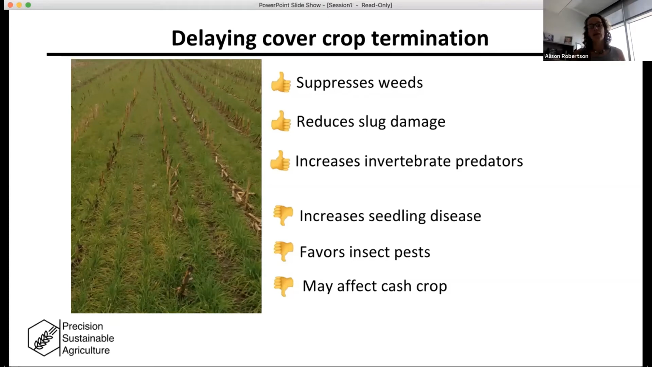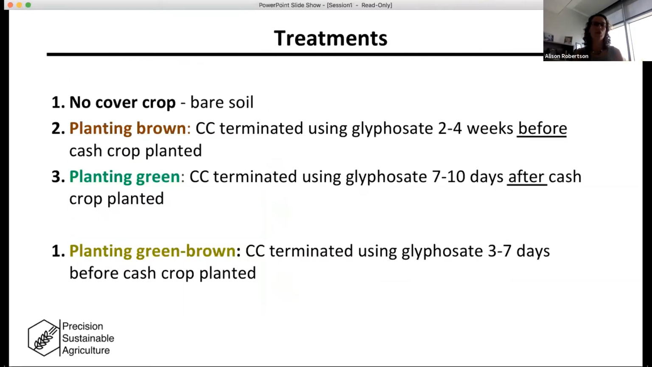And so the purpose behind this experiment is that we're going to be trying to figure out how cover crop termination affects that cash crop, because at the end of the day, that farmer wants yield. Next slide, please. So our treatments are pretty simple.